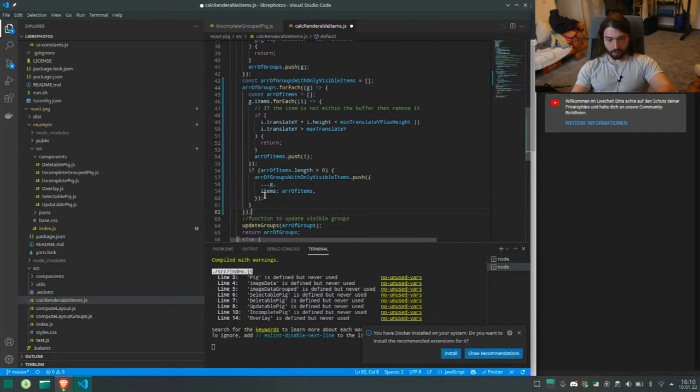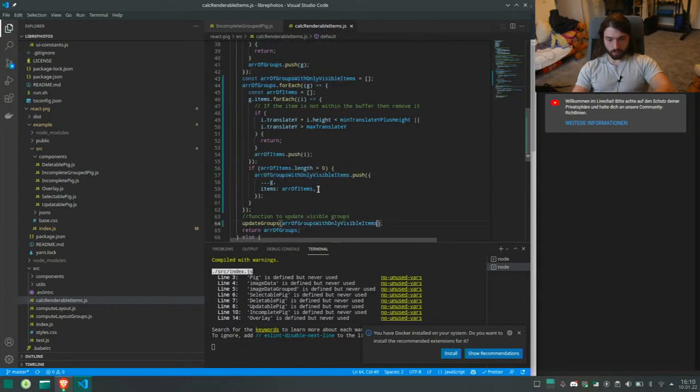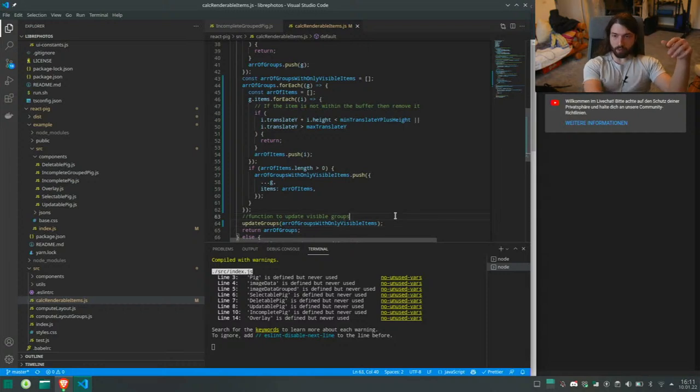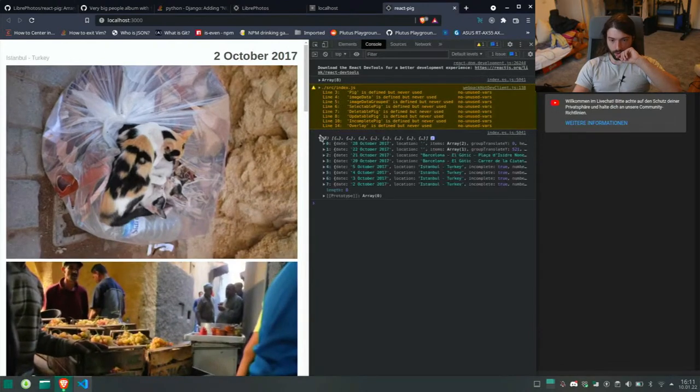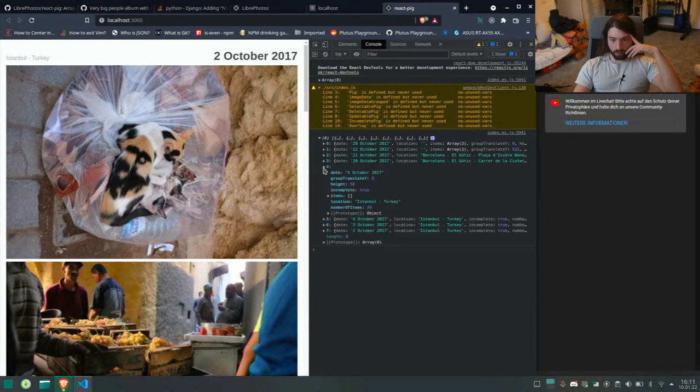All right. And then we use here array group of with only visible items. And in general, we just return the array of groups because it could have more ramifications, but this should be fine. All right, so let's see if this works. Reload. We only have this, then please open this up. We have 8 things. And we have incomplete images here.